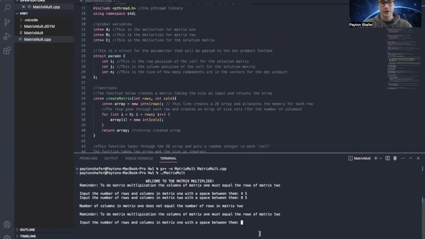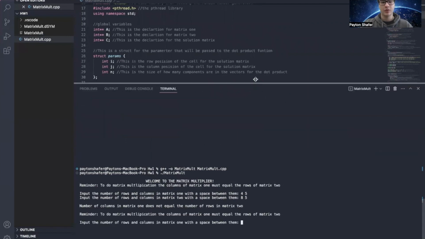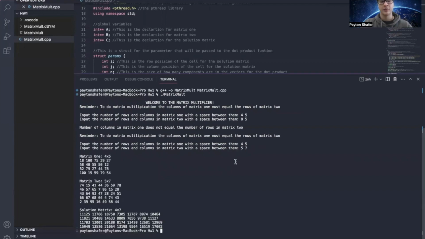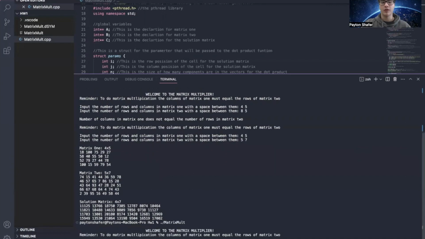This should give us a no. Yep, we're not allowed to keep going, so we must try again. This time we're going to do 4 and 5, and then since the columns of matrix one have to equal the rows of matrix two, we'll do 5 and then maybe 7. Then we press enter. We're given matrix one and matrix two, both filled with random numbers from 1 to 100, and then we're given our solution matrix.